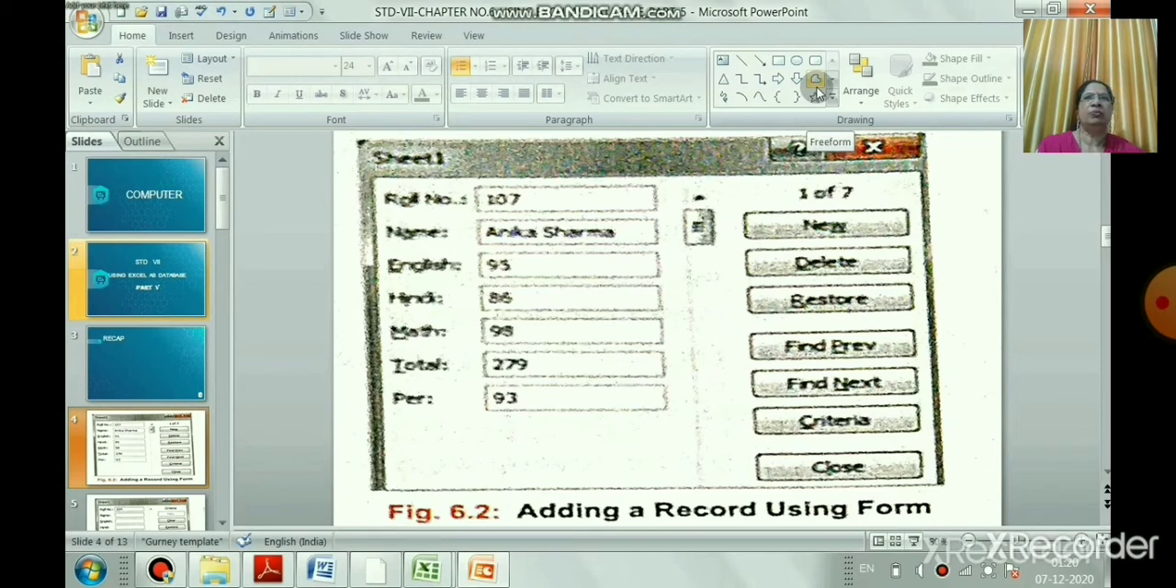Okay. So, before adding record in the form, the worksheet must have field names at the top of each column. Clear? Okay. The form displays one record at a time. Can you see here? This is the form. It displays one record at a time.